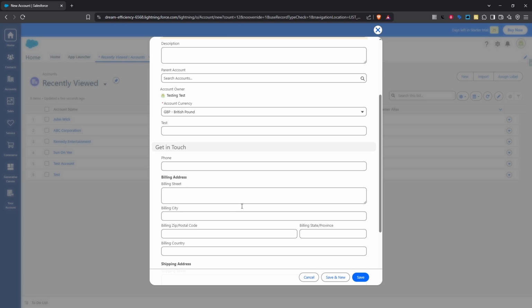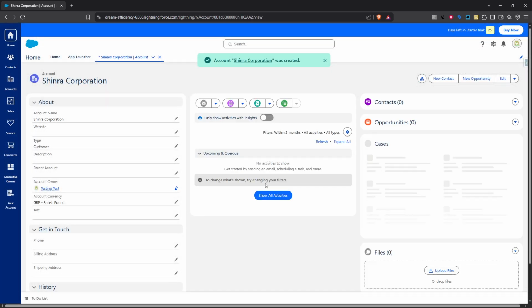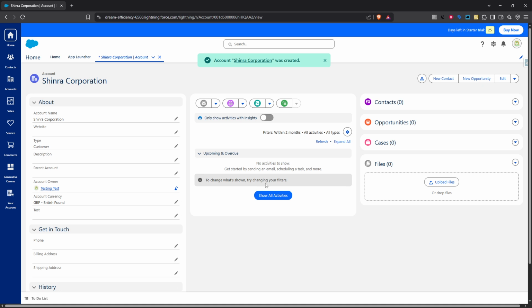Finally, after you've filled out all the necessary fields and any optional details you choose to include, simply click Save. This will create the account and it will now appear in your list of accounts, ready for you to access whenever needed. And there you have it, a quick and simple guide to creating an account in Salesforce. Remember, a well-organized account structure within Salesforce can greatly enhance efficiency in both managing and retrieving account information.